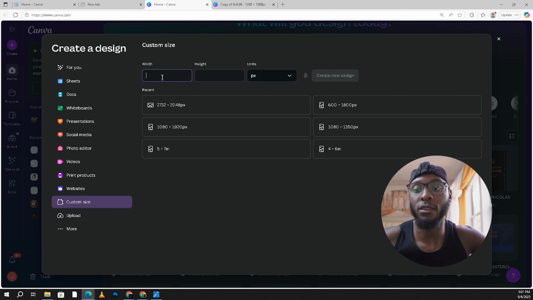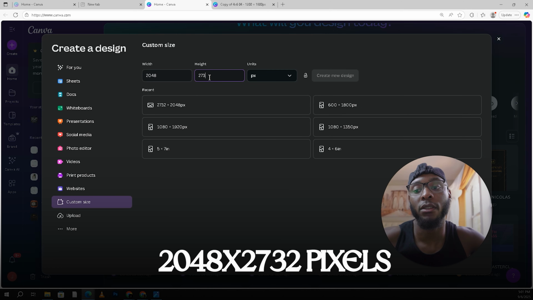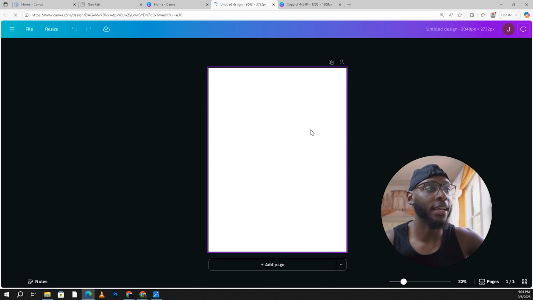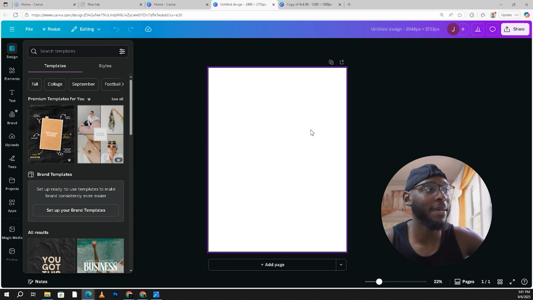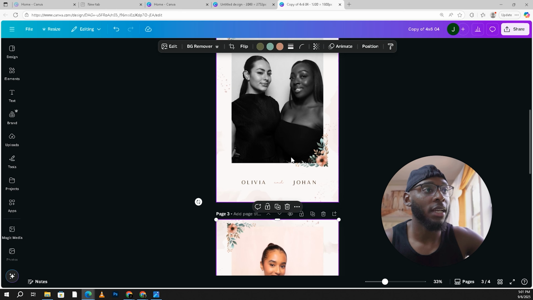Let's go. So this will be 2048 and the height is going to be 2732. Normally that's good. So again in pixels, and then you hit create new design. So this is exactly what my iPad looks like, so I feel like I'm good. Next, I'm going to go to my template obviously and grab some elements of that template. So the final one looks like this.